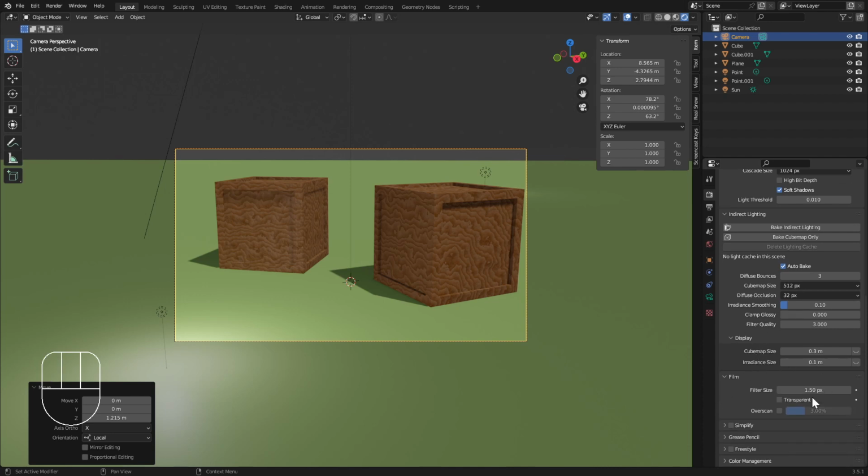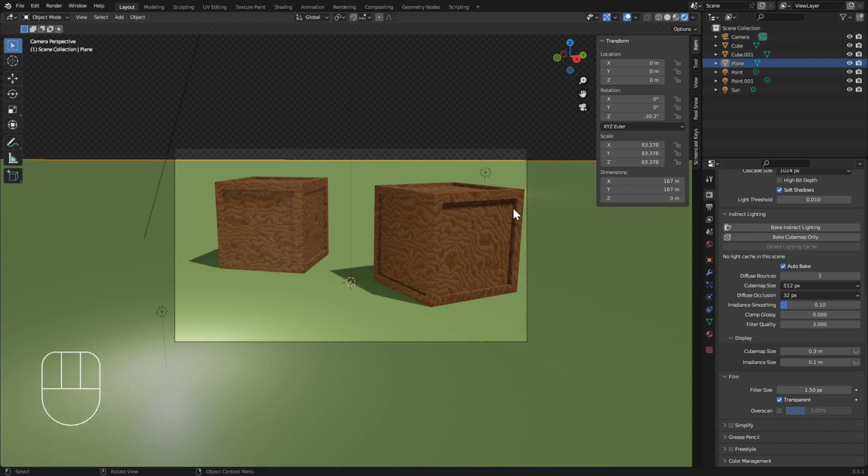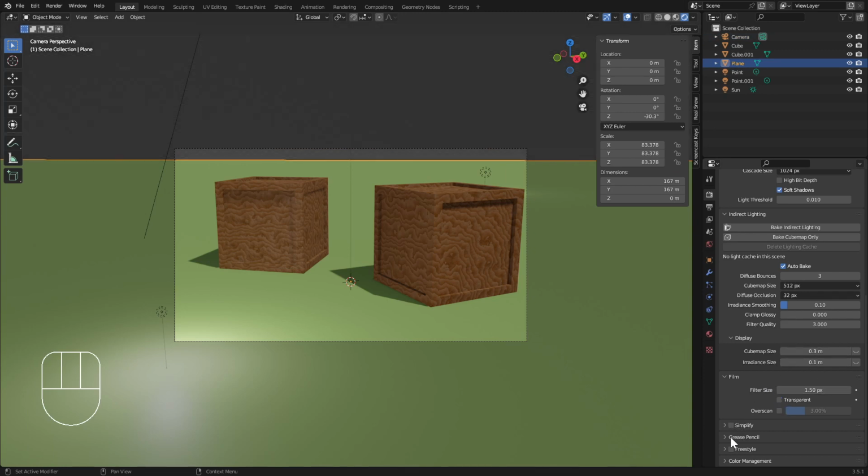And what is actually pretty cool is we can use a transparent film so that where there is nothing will be lighted, and our rendering will be transparent if we use PNG. That is really nice. And the freestyle would then add lines on the edges.